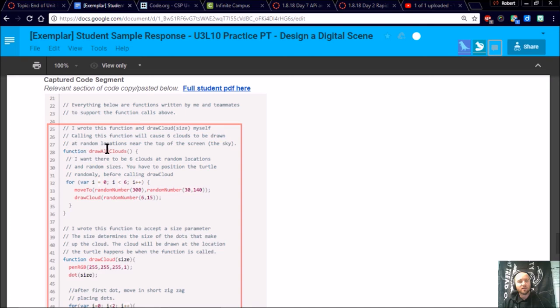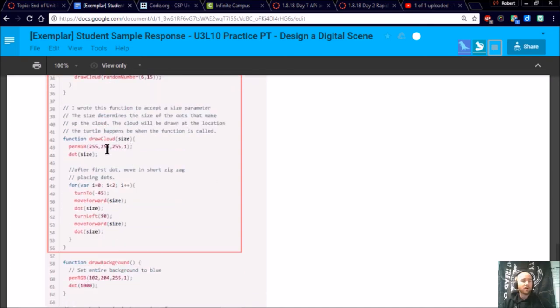So then there's the first part of it, function drawClouds, then some more comments and some more code, then some more comments and more code. Essentially, if you write this way, you should be able to succeed on the performance create task.